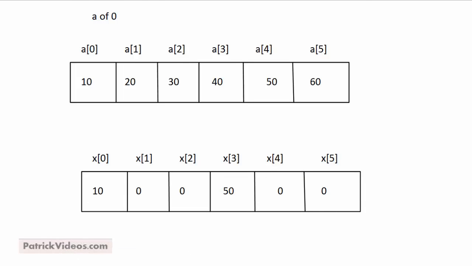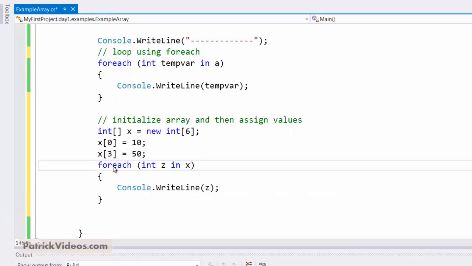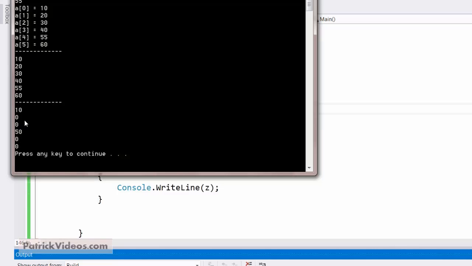So now if we loop through this array, I'm going to loop through using a foreach because it's much easier. I'm going to say int z, some temporary variable, in x, the name of the array. So the first value of x will be 10 and it will be printed here. And the second value will be 0, x of 1 will be 0, x of 2 will be 0, x of 3 is 50, the other numbers are 0 and it will be printed right here. We are looping through the x array. So let's run this. So here you can see that I have 10, 0, 0, 50, 0, 0.